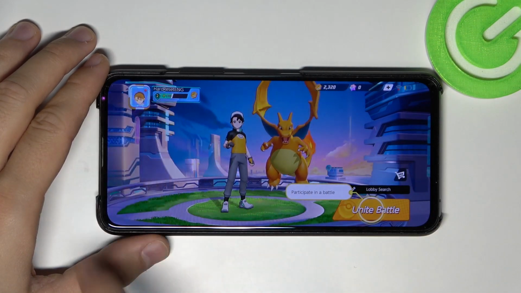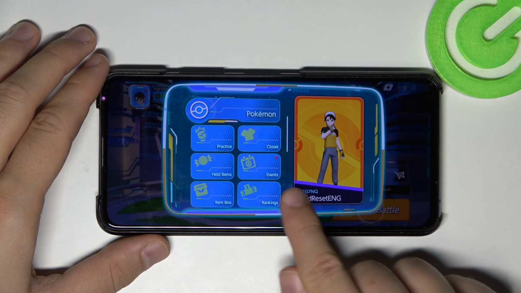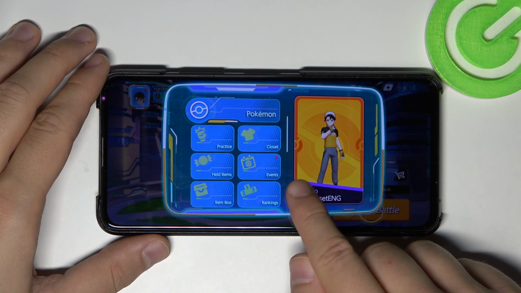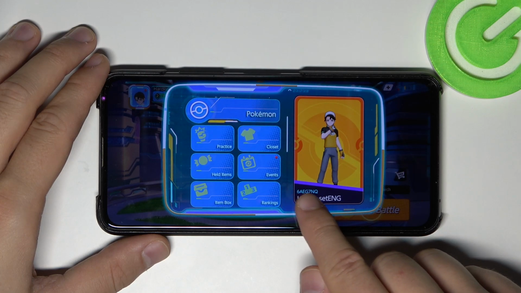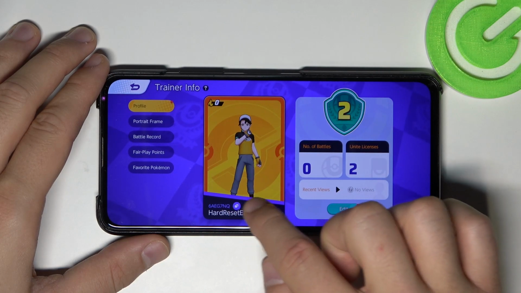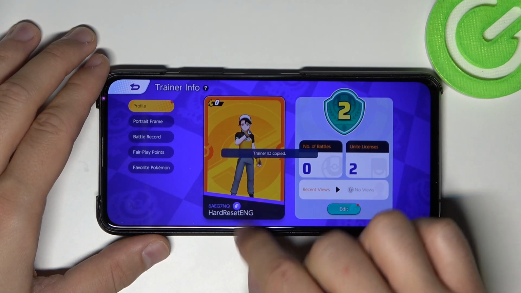You have to tap on the left upper corner, then you will find the ID of your profile right here. So your friend must give you this ID number. You can copy that number right here by tapping on this icon.